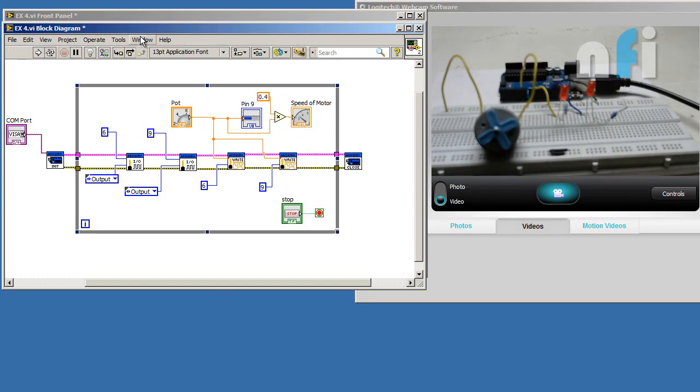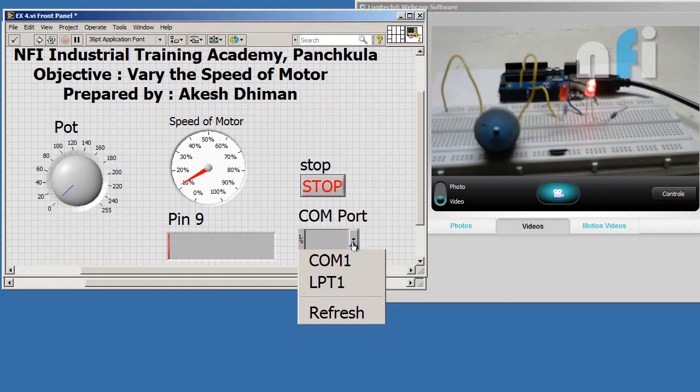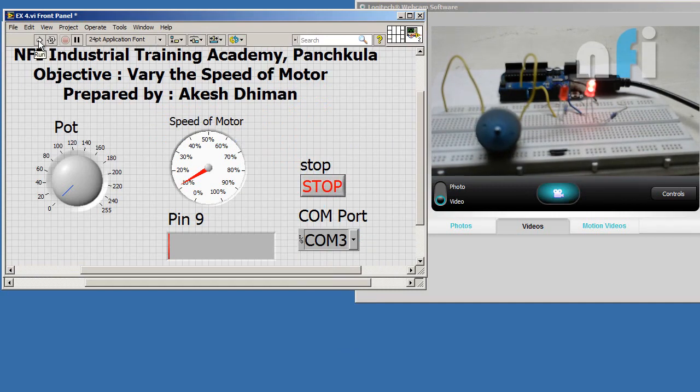Now go back to your front panel. Now connect your Arduino with the PC, search for your COM port, or just ignore this, it is my previous code which was running. Now click run.